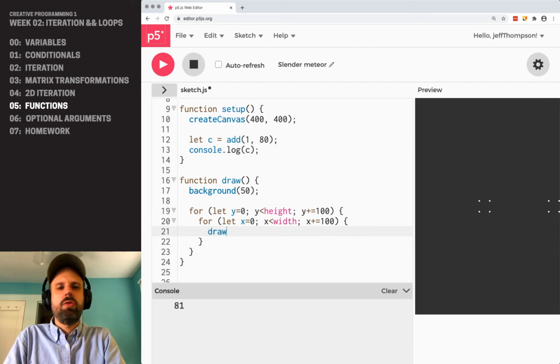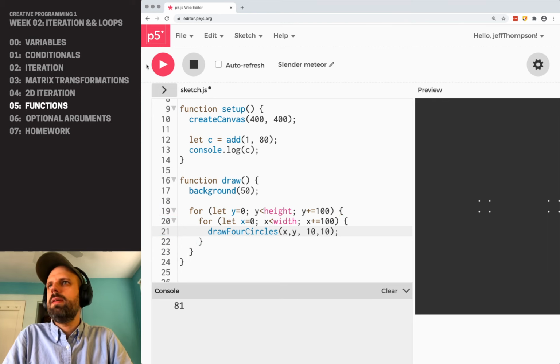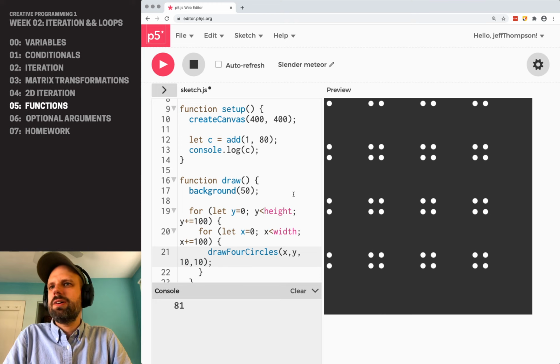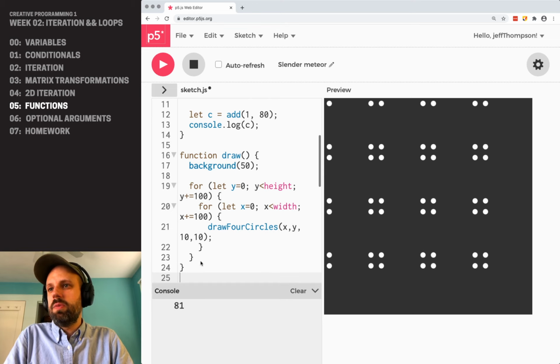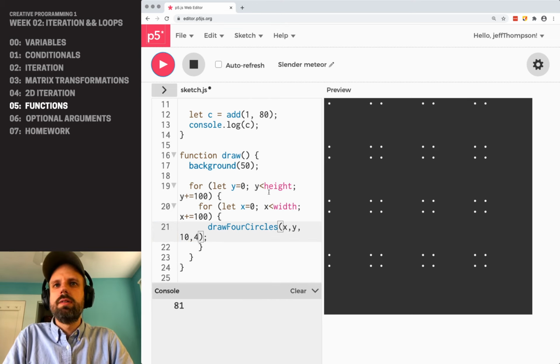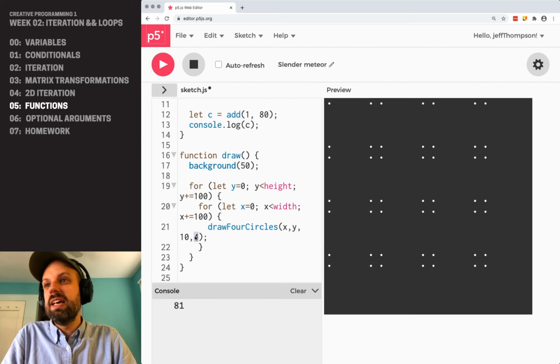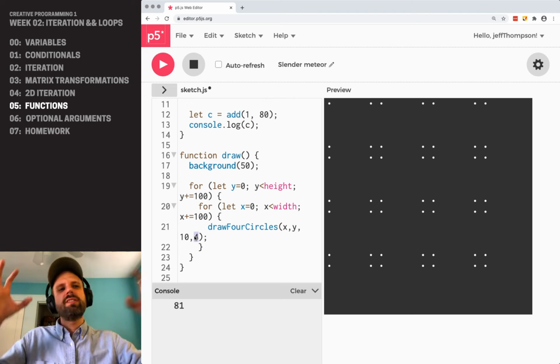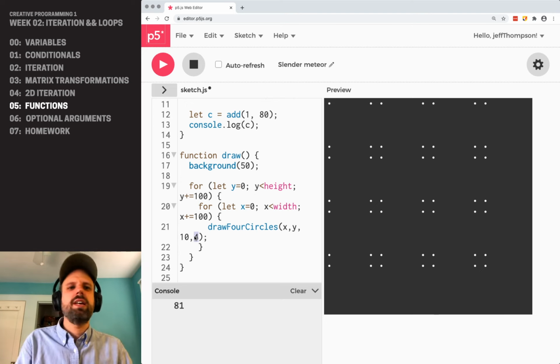And then we can say draw 4 circles, x, y, 10, and 10. And now we get this pattern across here. And if we were to change any of these values, we're going to change how it appears. So maybe our dots get smaller. And we could even make these things global variables way up at the top so we could change it for our whole sketch. And you can start to see how these things piece together.